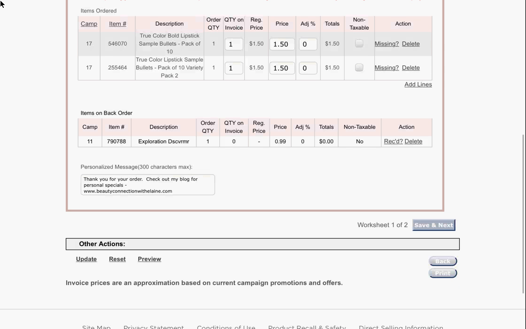So if that item comes in, so anytime, say your customer ordered something last campaign that was on back order, and so it showed on their invoice last campaign. This campaign they ordered with you again, and that item that was on back order is now in. Where it says items on back order, you can select that that item was received.